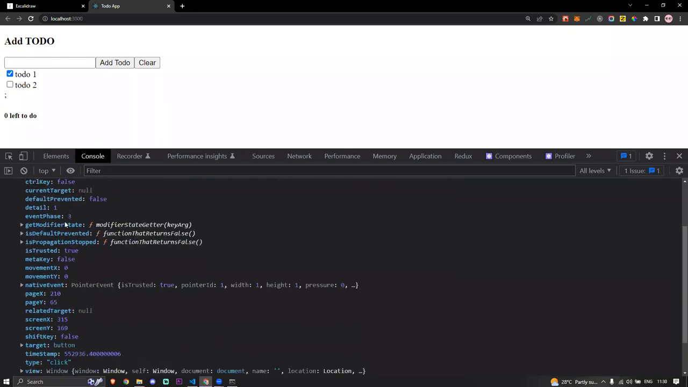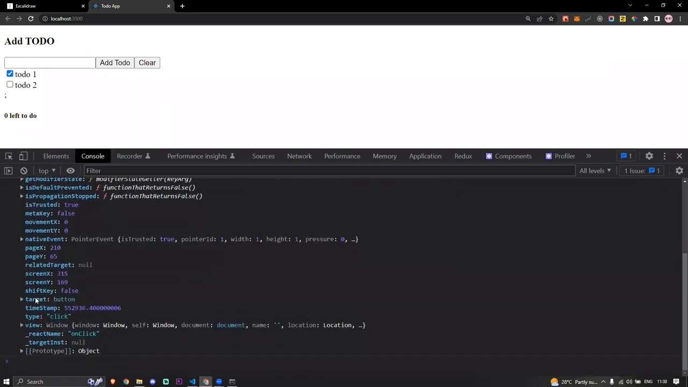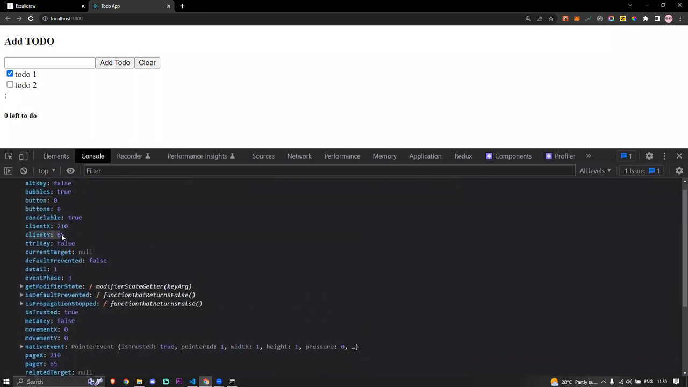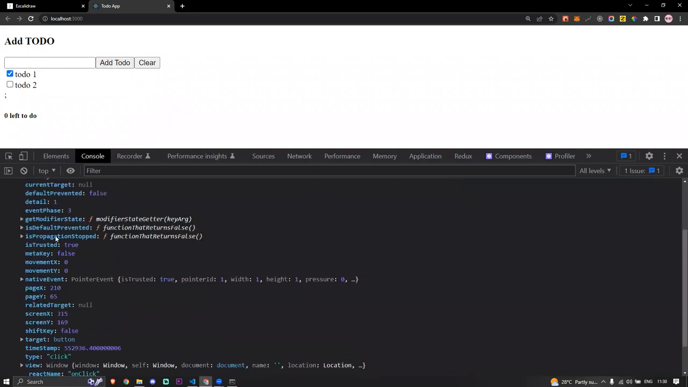If you don't need all these things, don't worry about that. We are not going to use this logic and all. Also, we have a lot of properties here, like clientX and clientY. Basically, it is returning where you click inside this button.